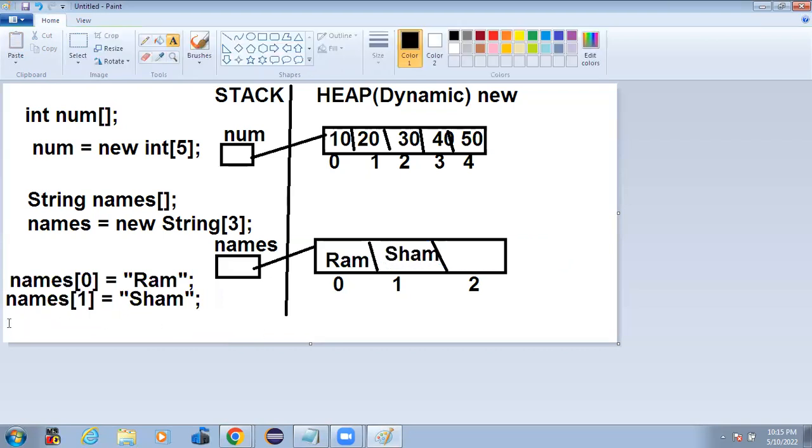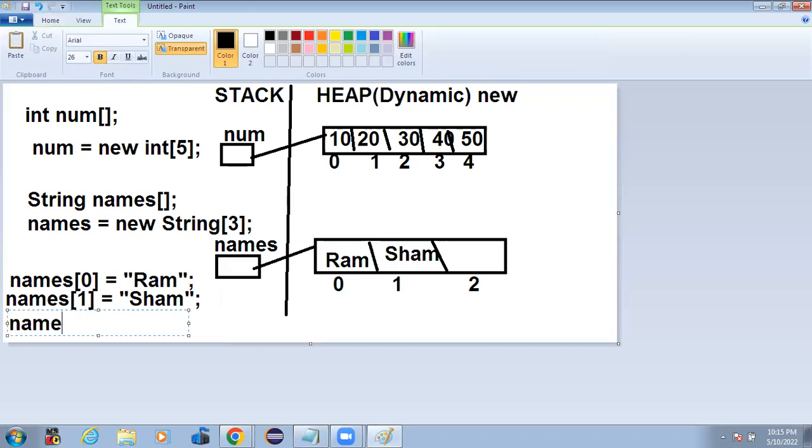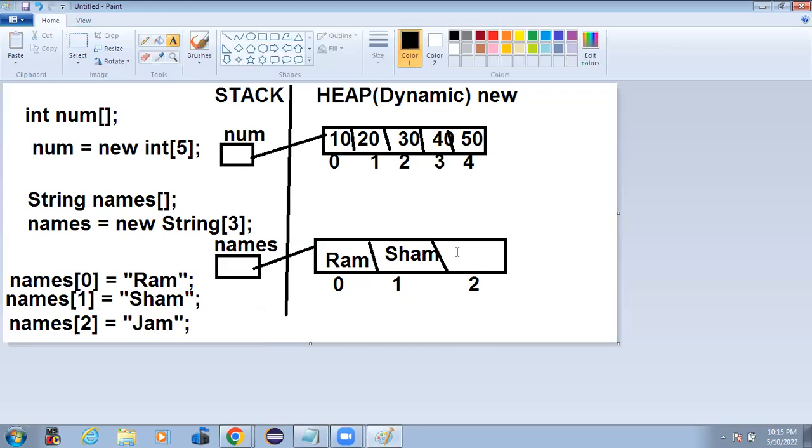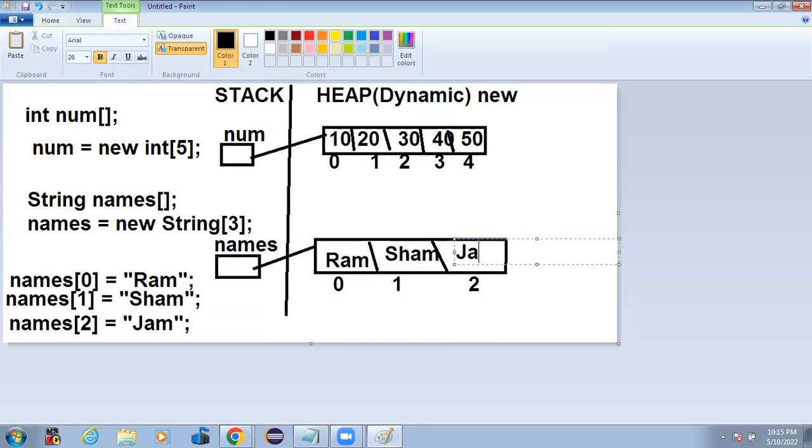Similarly, I can write here names of 2 is equals to, in the double quotation, we can specify the Jam. Okay, so as we have put it like this one, here somewhere else it will store the Jam value like this. So this is how we can access the elements.